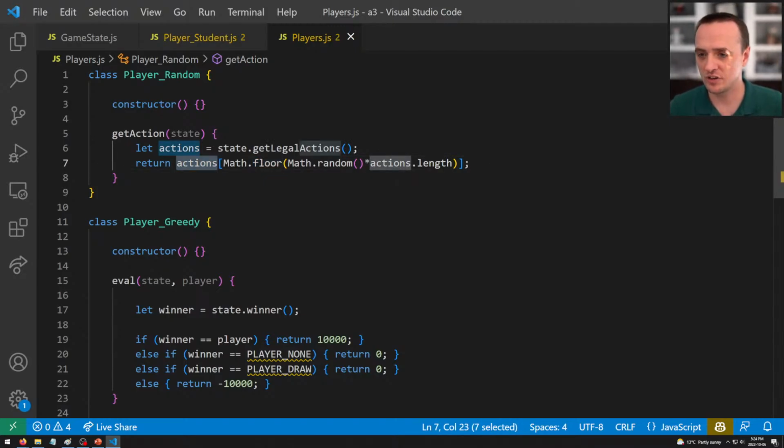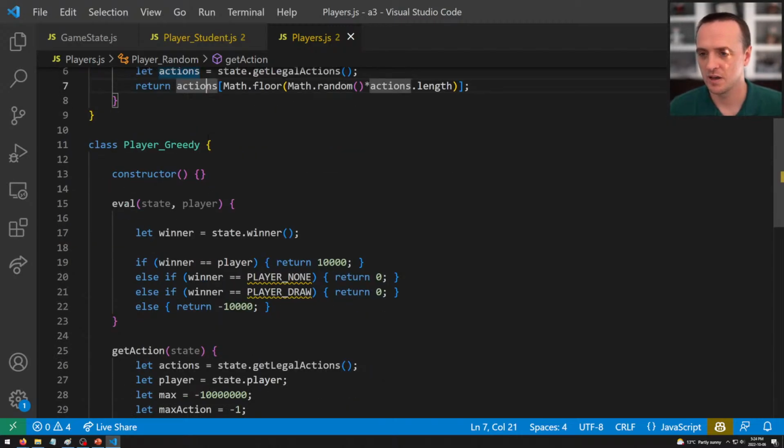That's it. So we've gotten all of the legal actions, and we return a random one. That is the entirety of the getRandom player. Very, very simple. The greedy player is a little bit more complicated, but it will have things that you are going to want for your assignment, okay?